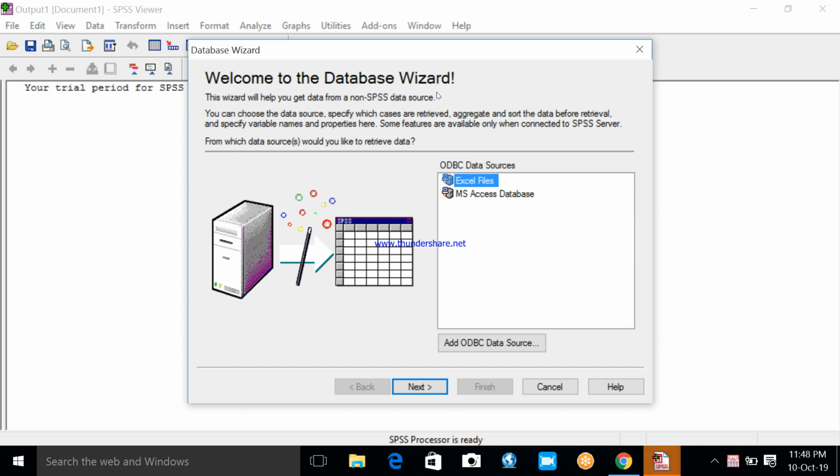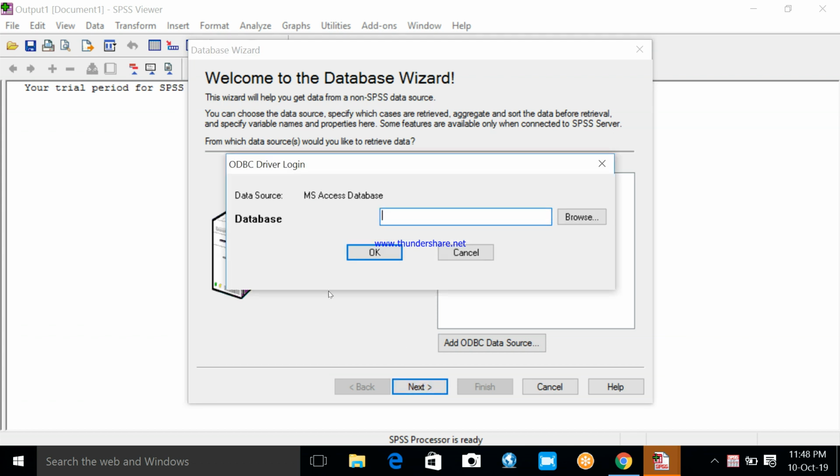As you can see, welcome to Database Wizard. Now, because we are importing from an MS Access Database, you are going to select it. You have nothing to do here, as we were told by distinguished Professor Peter Okebukola. The next thing you will do is click Next. Then here, the system is asking if you know the name of the file. But if you don't know, you just click on Browse.